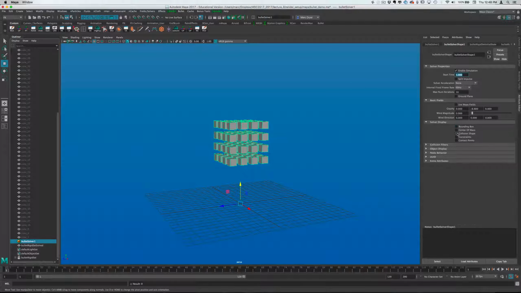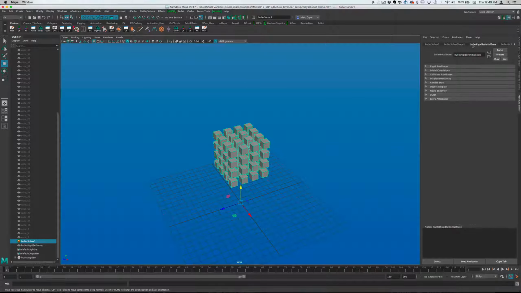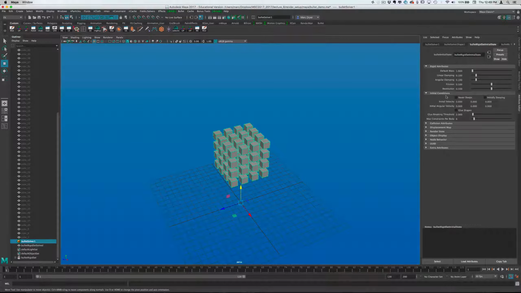We can turn on the collision shape here, and you can see it matches the shape of this perfectly because these are just simple boxes. So it might be a little different depending on what shape your objects are. And we'll look at that in a second. Bullet solver. So we've got the bullet rigid set initial state. So we've got the rigid attributes: the mass, damping, friction, restitution. Initial conditions: never sleeps, initially sleeping.